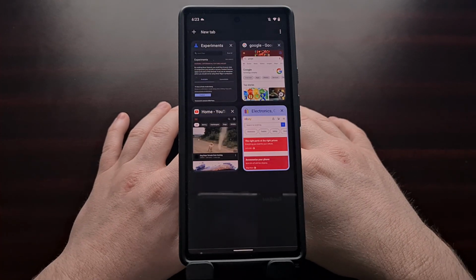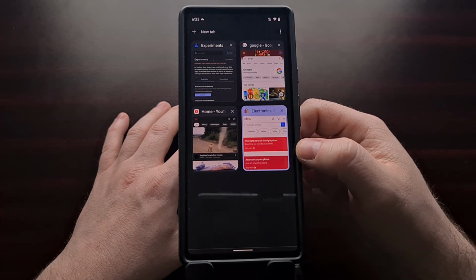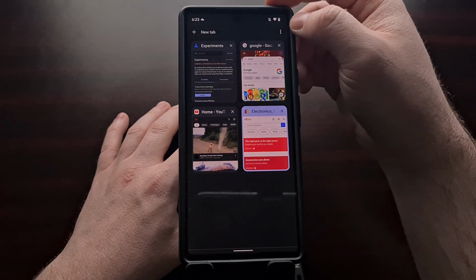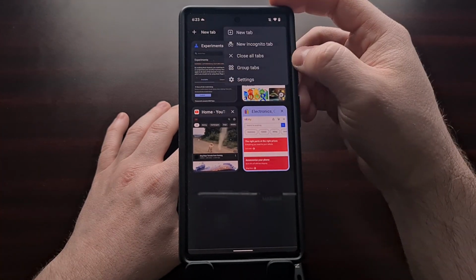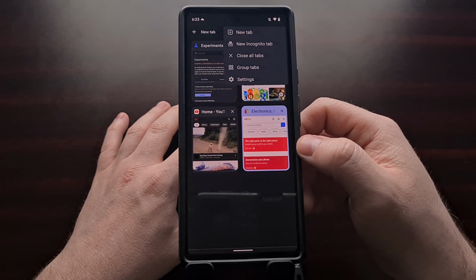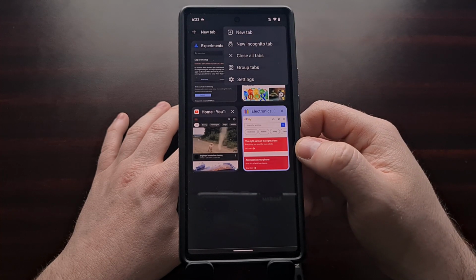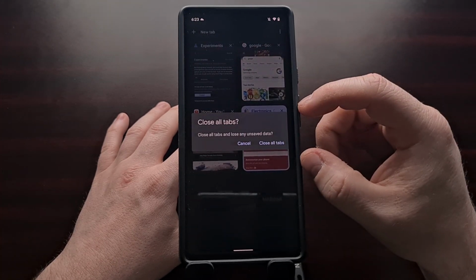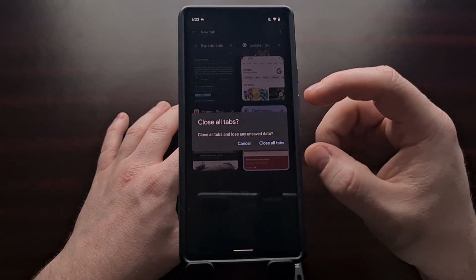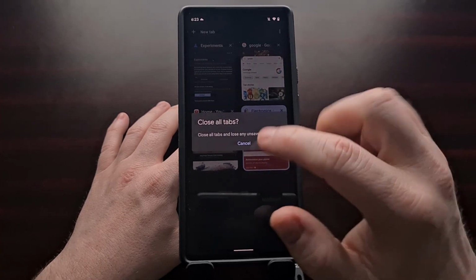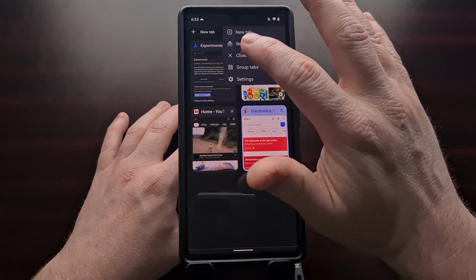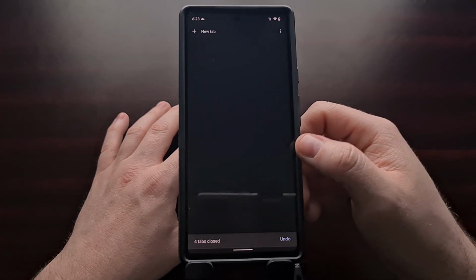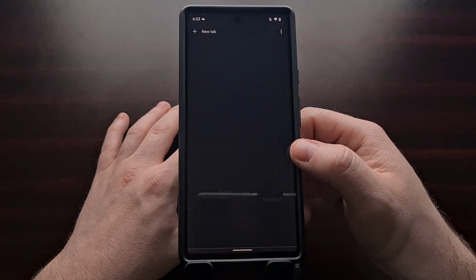So now that we have enabled that feature, we can go to the tab overview page again. We have a number of tabs open right here. We can tap the 3-dot menu and then choose the Close All Tabs option. And you can see this time we're going to get this pop-up box that asks us, are you sure you want to close all the tabs? We can cancel out if we want, or we can choose the Close All Tabs button, which will wipe out the tabs that we currently have opened.